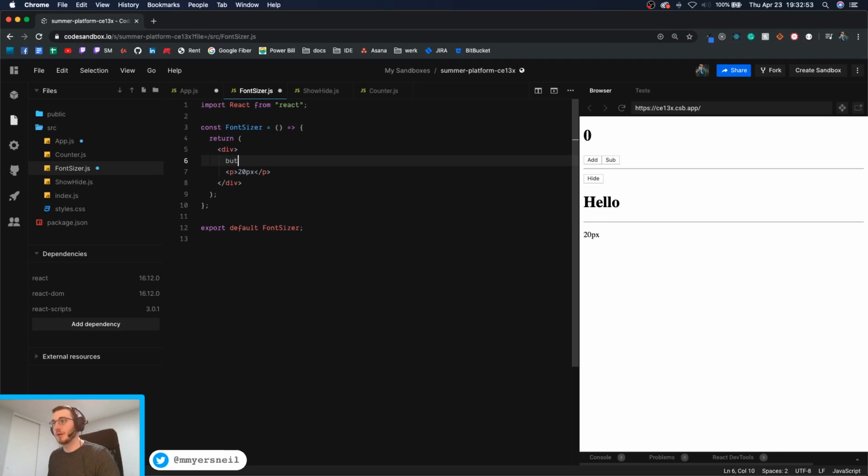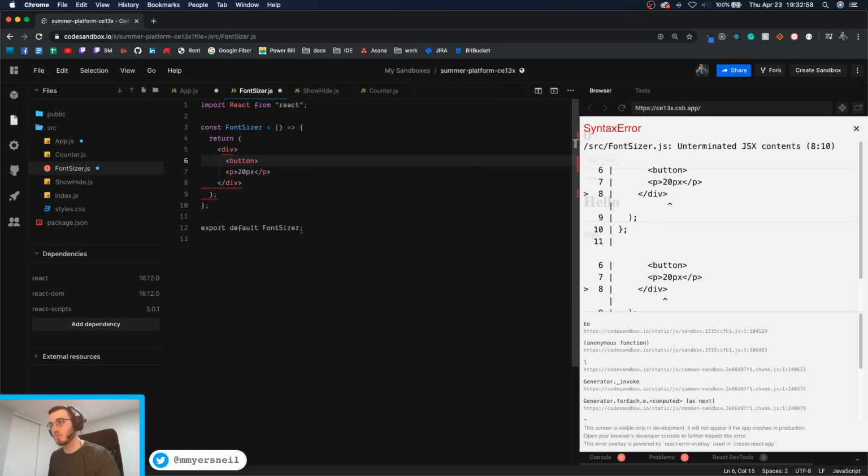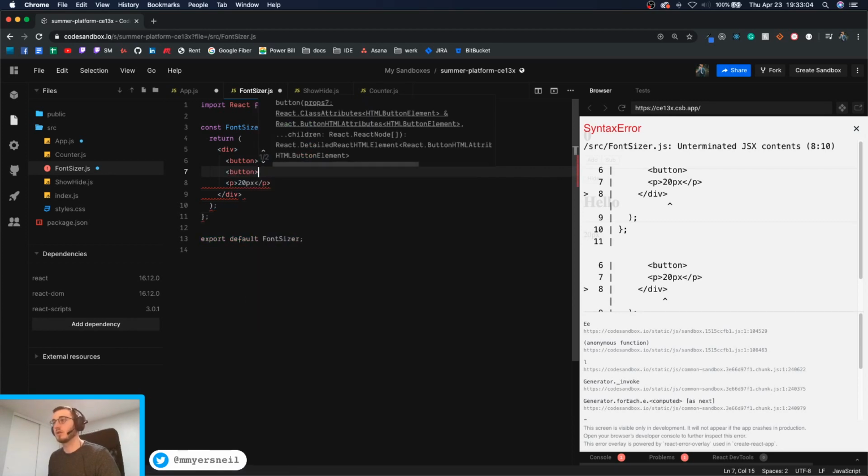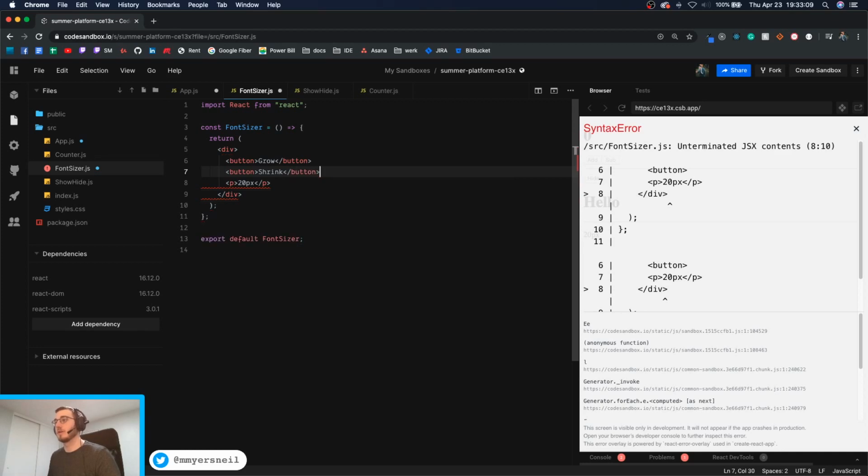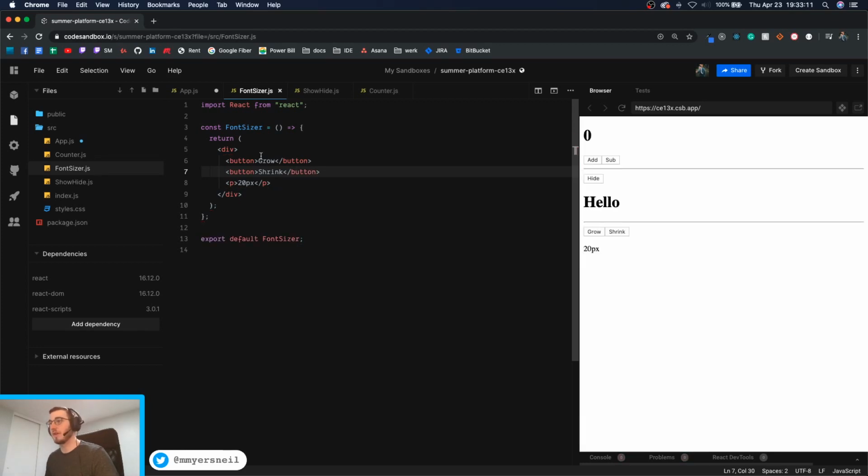So then we need two buttons, one for grow and one for shrink, right? So this will be grow. And then this will be shrink, shrinky-dink button. There we go. We got them on there.